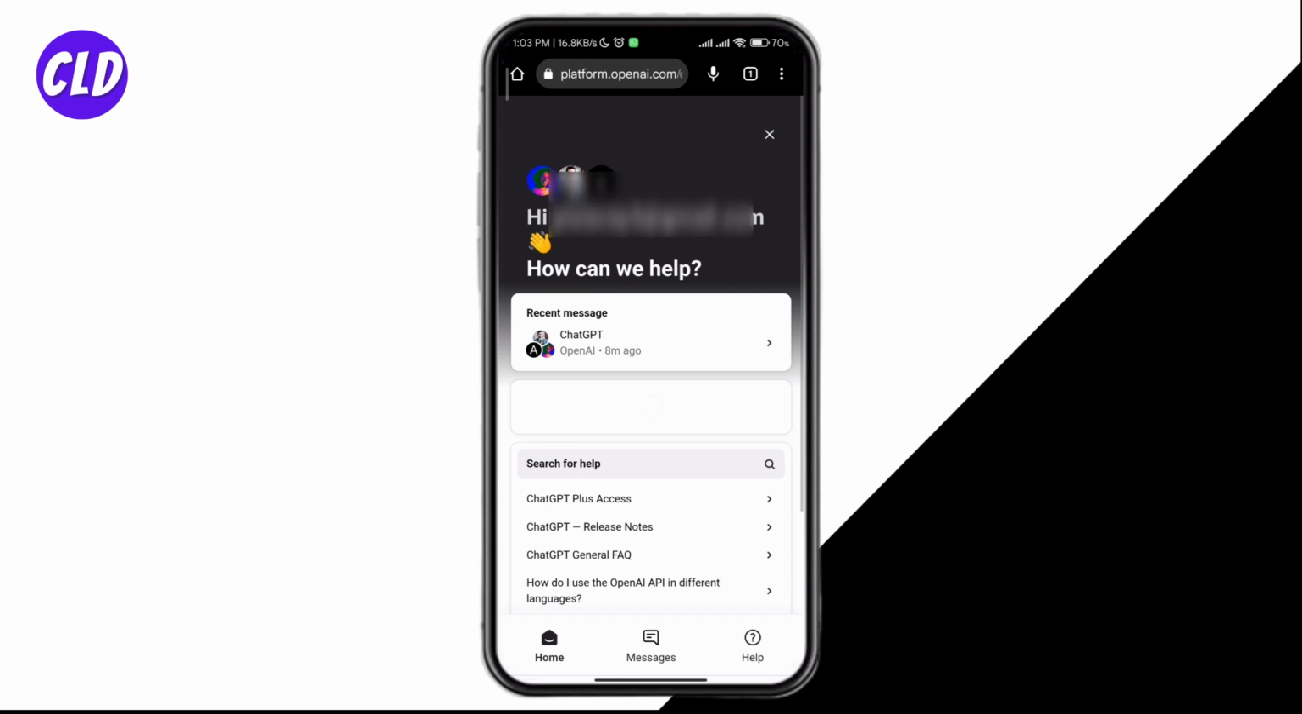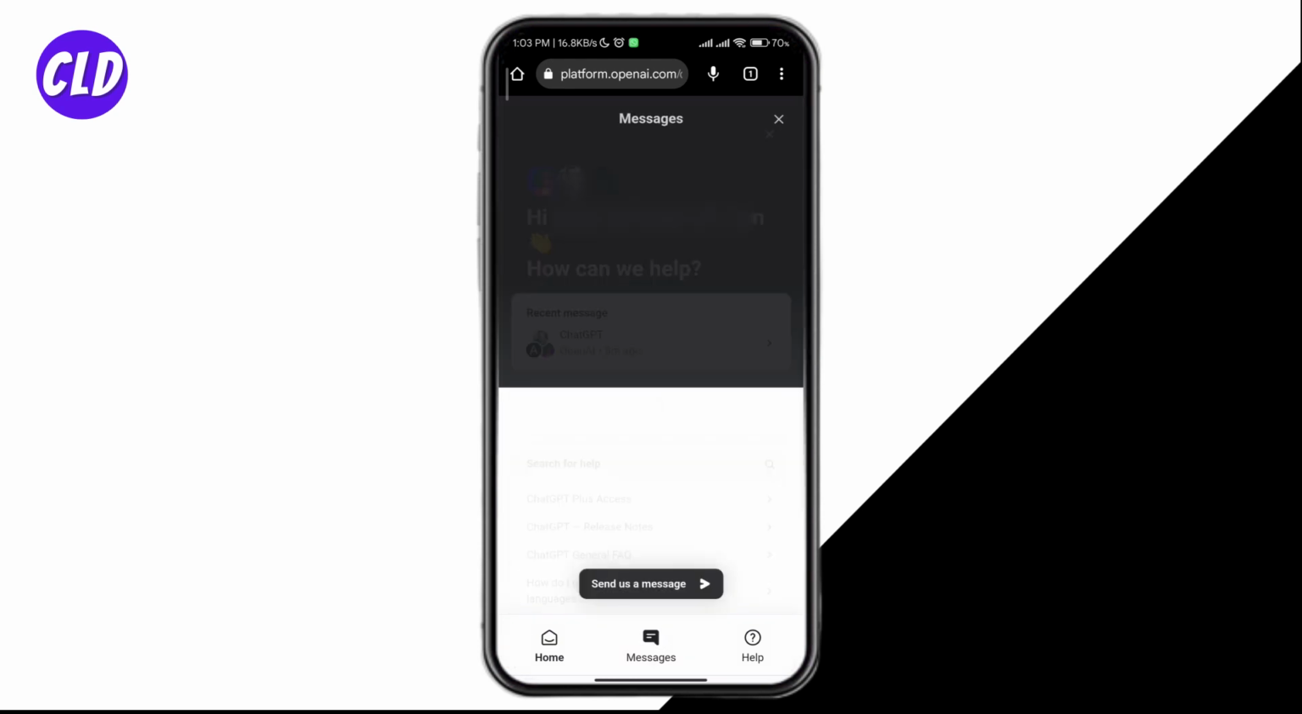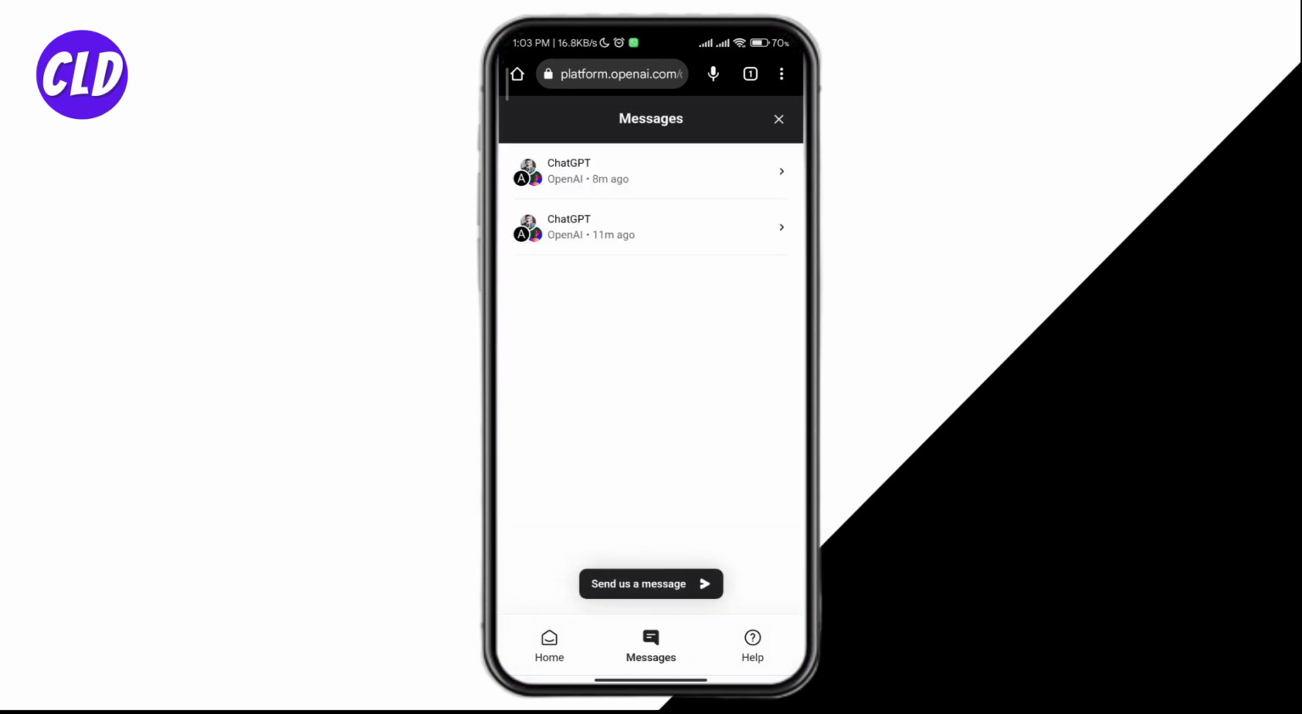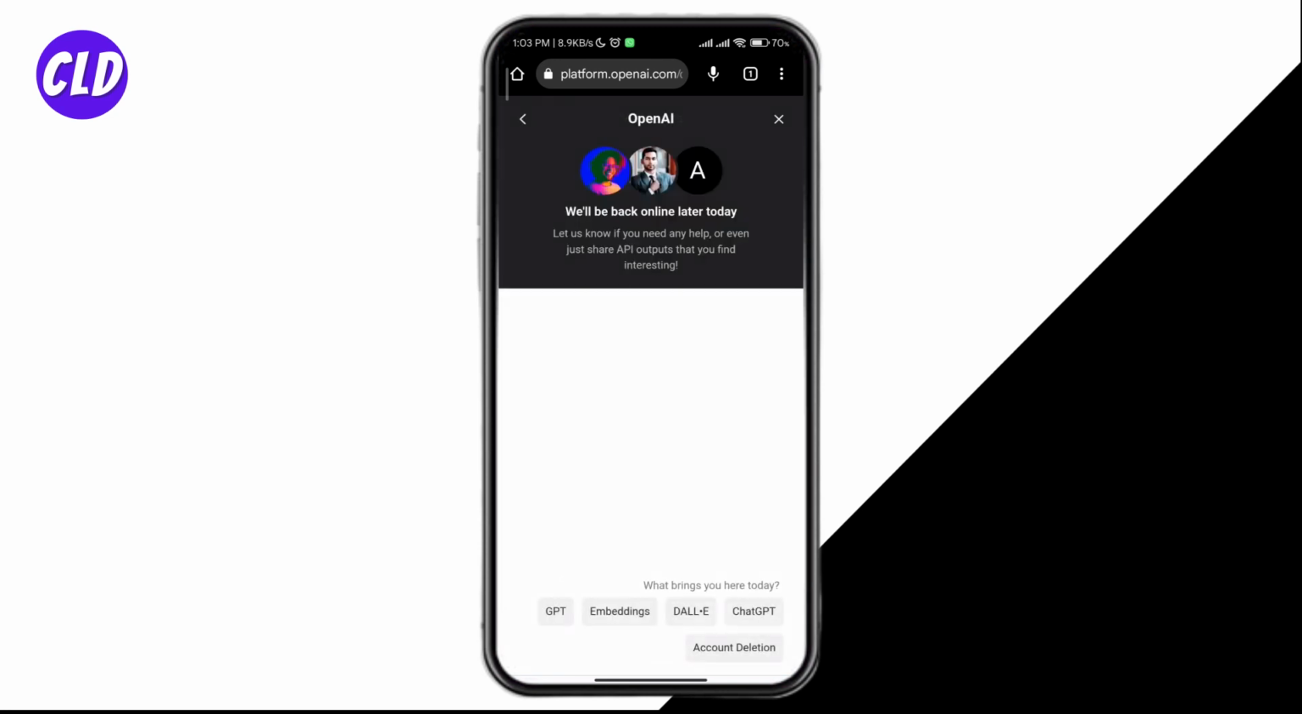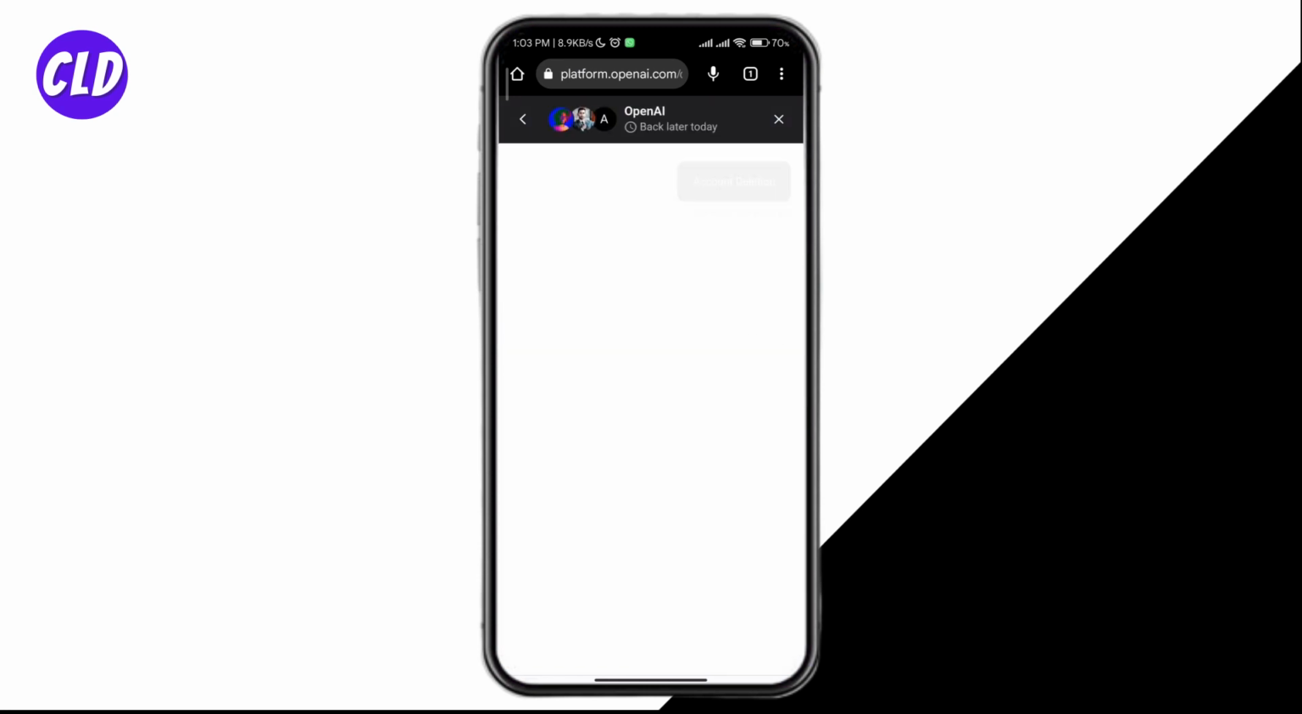Then click on the Message option. Now click on Send us a message. There you can see tons of options, and at last you can see Account Deletion. Go ahead and click on that. And then complete the in-screen instructions.